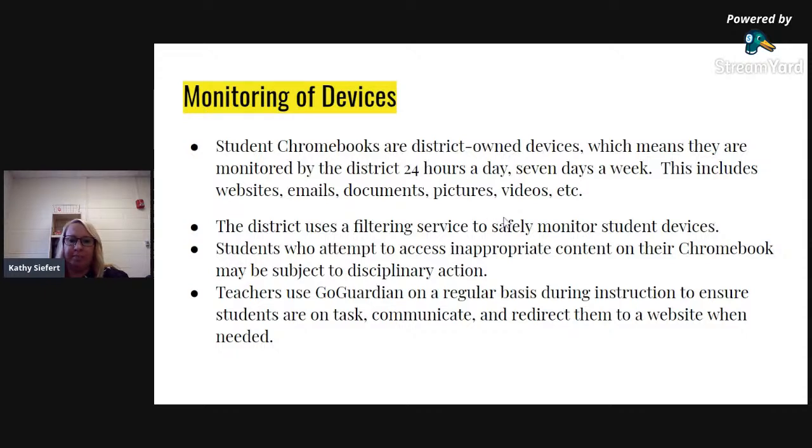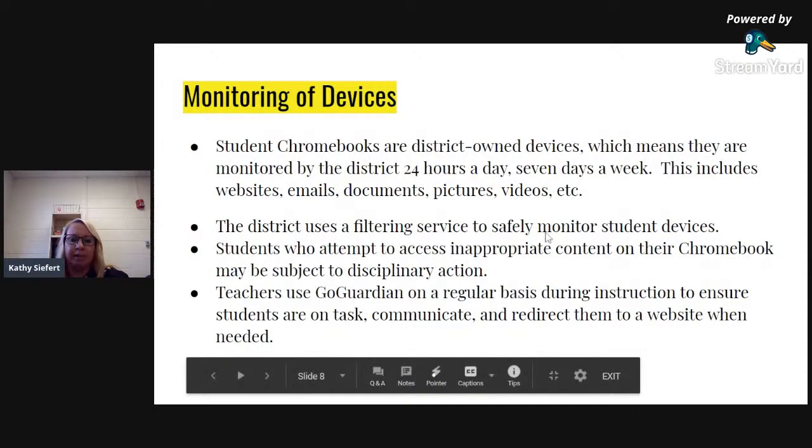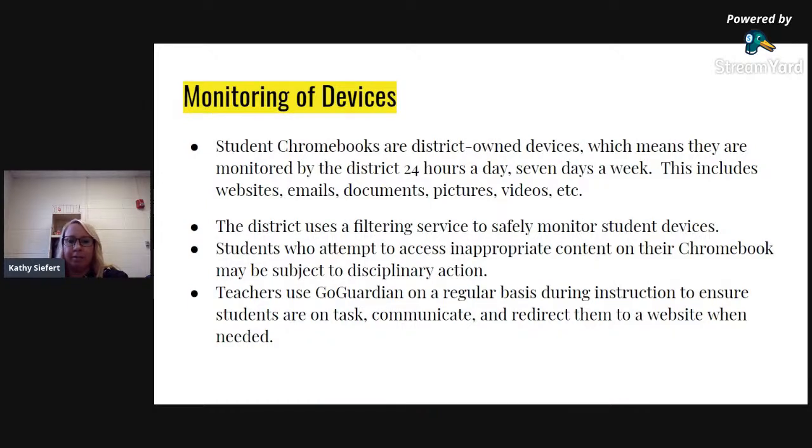And then we also have a really great tool for our teachers that's called GoGuardian that we're going to talk about a little bit later on, that teachers use to ensure students stay on task, they can communicate and also redirect them when needed.